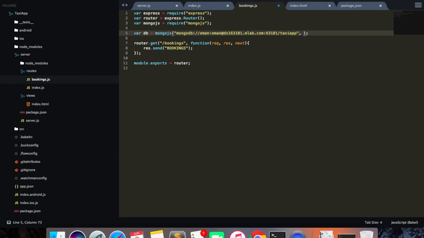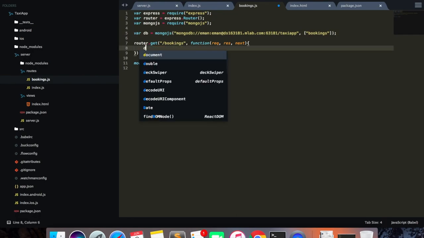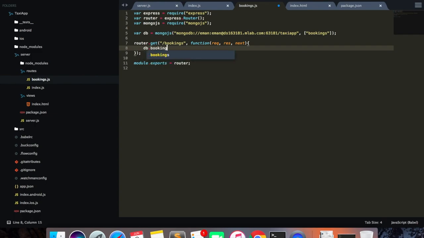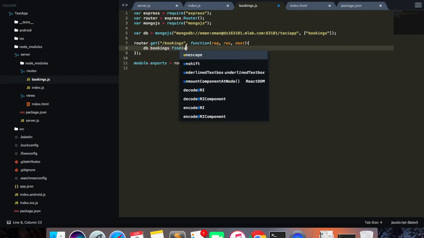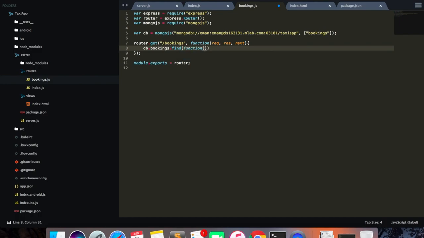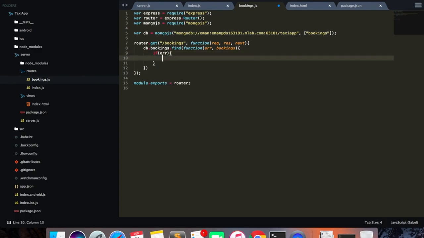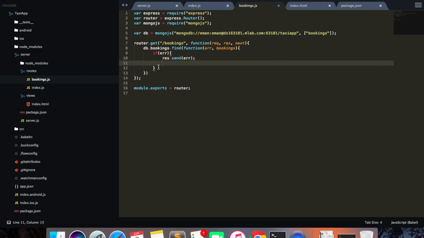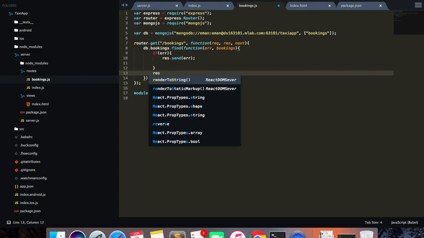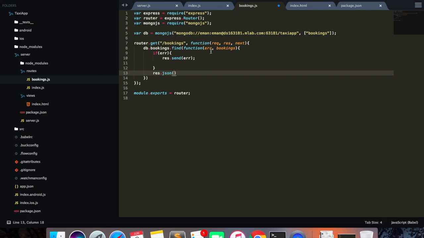And we need to pass in another parameter here, which is our collection we just created. It's called bookings. So now for our get requests, we are just going to remove this, and I'll type in db.bookings.find. This will take in a function which will have error and our bookings. So we're going to check if we have an error. We're just going to return response.send the error. Otherwise, we're going to do response.json, and I'm going to return the bookings.